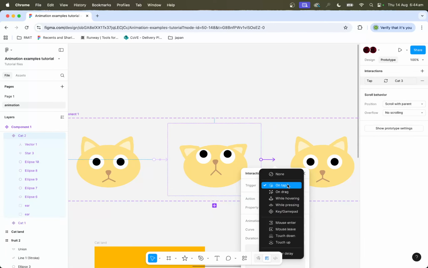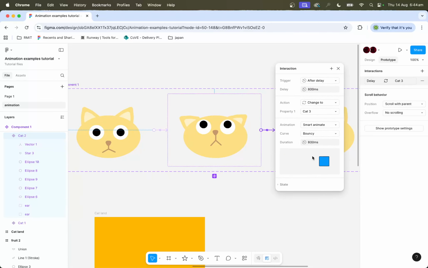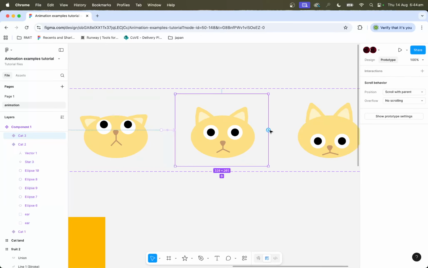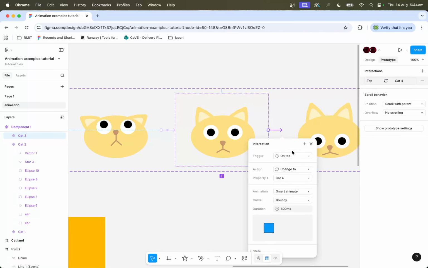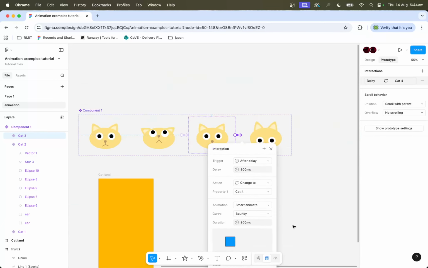And that's great, we'll follow through with a similar approach with the cat 2 to 3 and then cat 3 to 4, and making sure they're all after a delay. And then this cat will take all the way back to cat 1 after a delay.